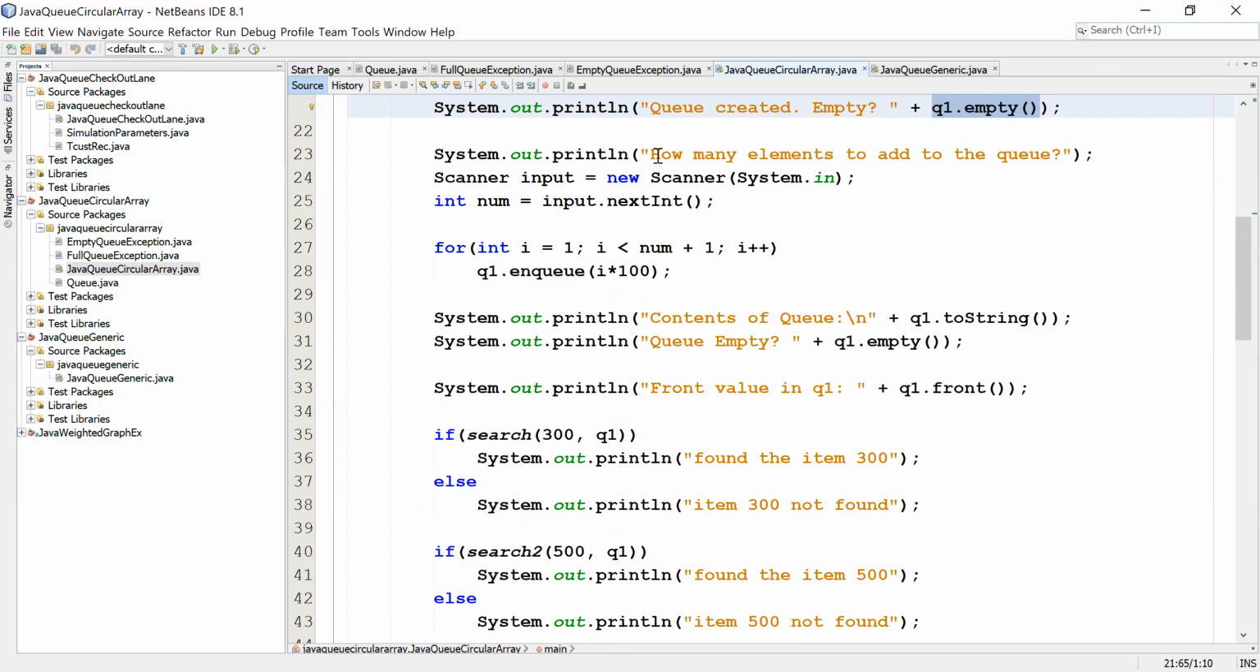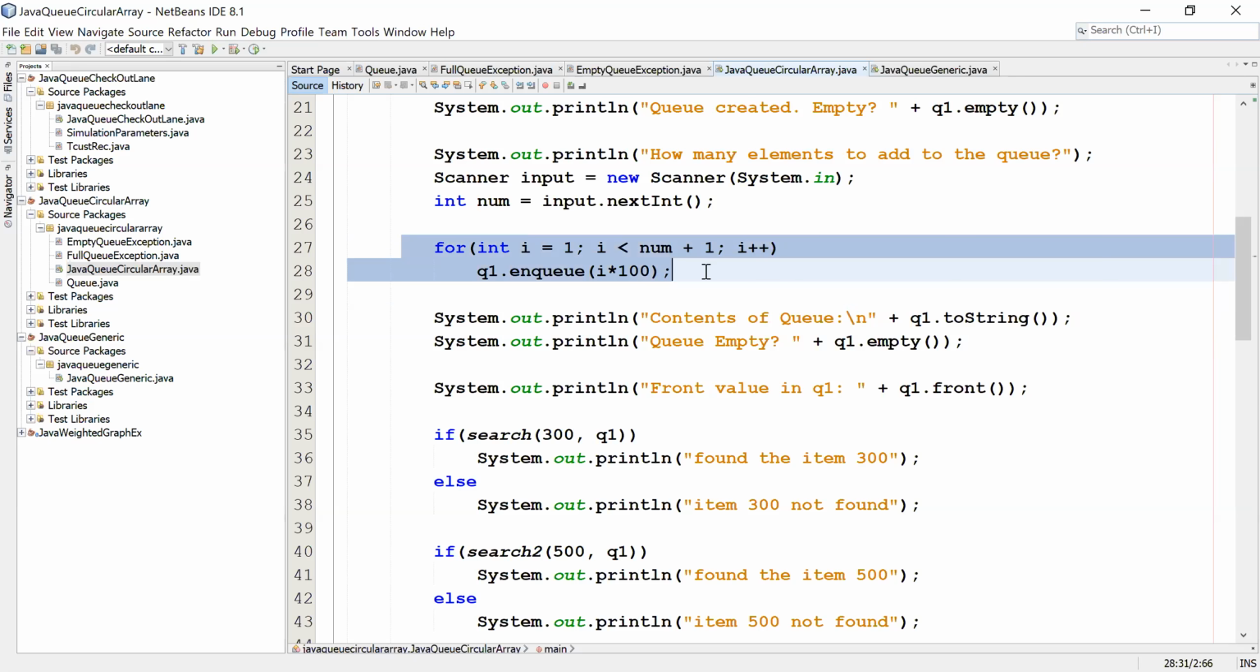And what next I'm going to do is see how many items I want to add to the queue. I use the keyboard to enter some integer number. And then over here, I'm going to enqueue a certain number of items.